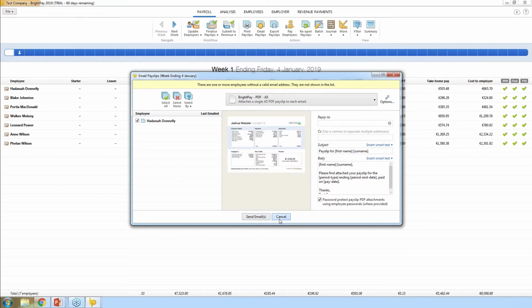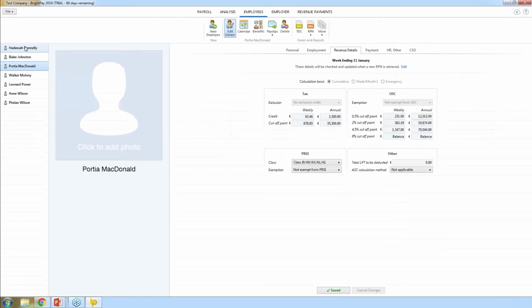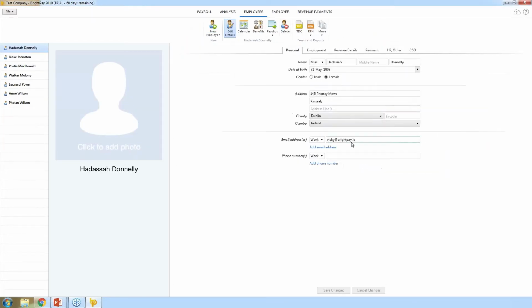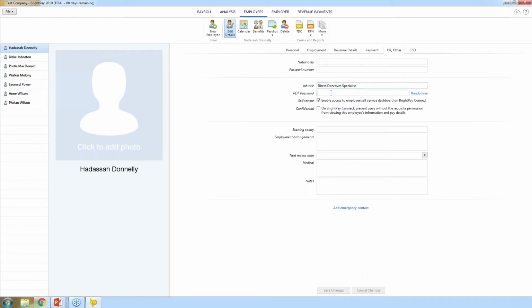Let me just pop out this utility here. Let me go into employees here. So under personal, I have the email address entered. If you go into the HR section of the employee record as well, this is where you enter the password, which will password protect the payslip. So on receipt, the recipient will need to enter the password provided to be able to access and read the payslip that's been sent to them there.